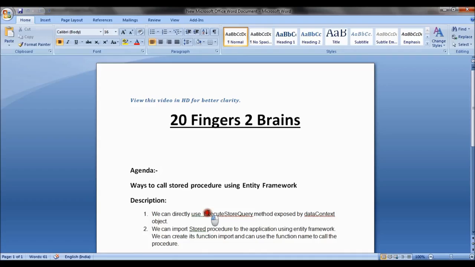The second method is to import the stored procedure itself to the EDMX file, and then after creating the function import we can use the function name to call the stored procedure in the database. Now let's see through the application.